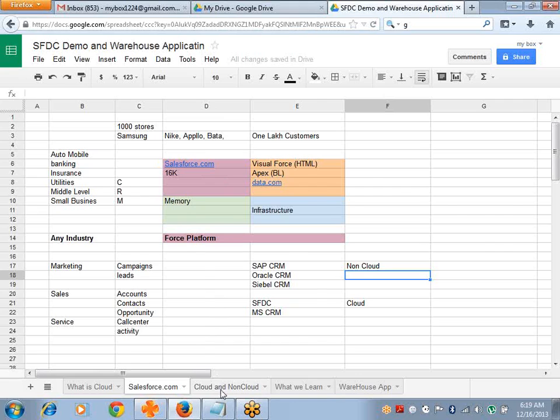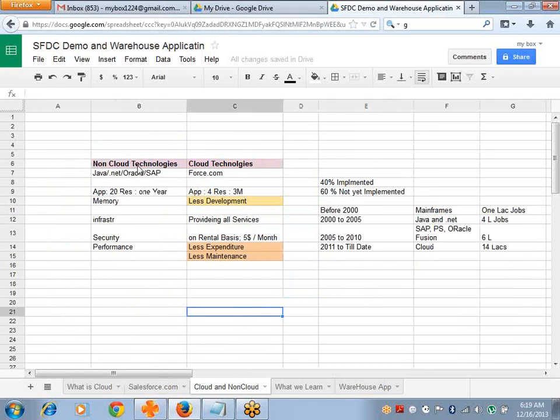If you compare cloud and non-cloud technologies, take non-cloud technologies first. For example, we require a project for the Samsung company. To develop the project for Samsung with 100 stores, I require 20 resources and need to sit for 1 year. Once I develop an application, I require memory and servers to execute that application from different locations. I need to maintain security, backup and performance. All of it has to be maintained when I go for non-cloud technologies.